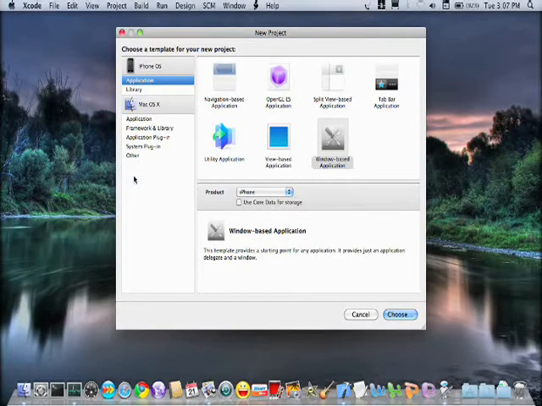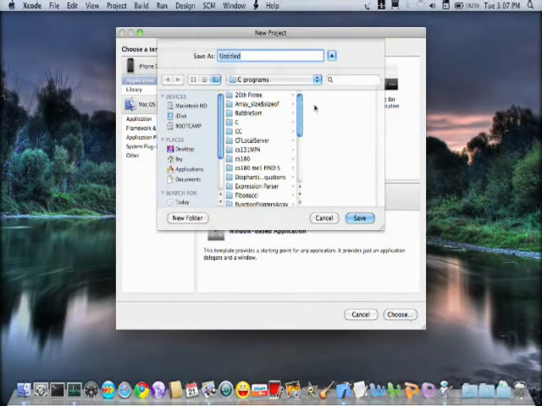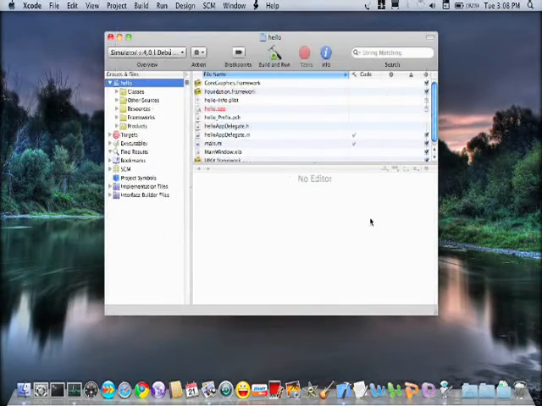And on this window, there will be several icons there, several options actually, but what we'll need is this last one. It's called window-based application. That's what we'll need to click, and then just choose OK, and you will get a new window here. This window now will allow you to rename your project. So for our demonstration, we'll just put in hello right here and choose OK.